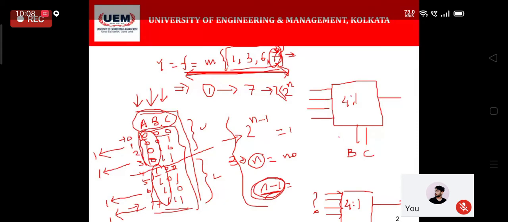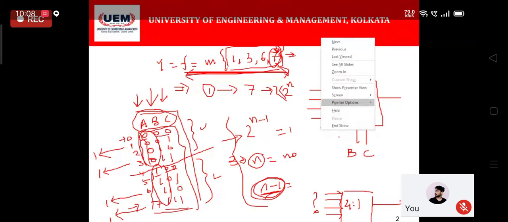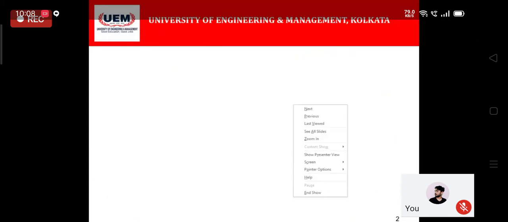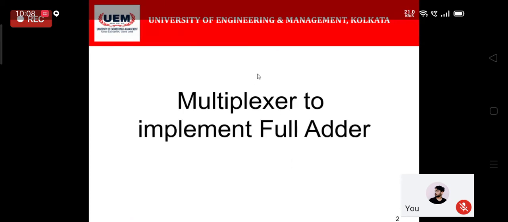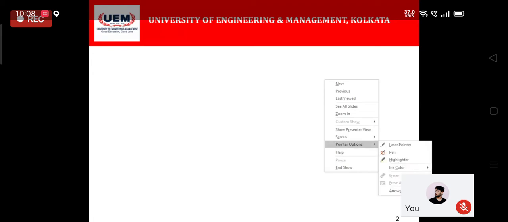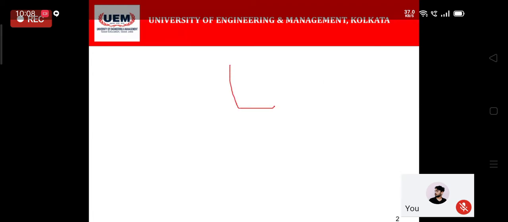Once we have found that, let's fully clear the presentation so that you can understand very clearly. Let me take the pointer. So our multiplexer is this one. The two select inputs are B and C. This is our Y. Once we have figured out this one, then we need to find out what should be the value of these input lines.